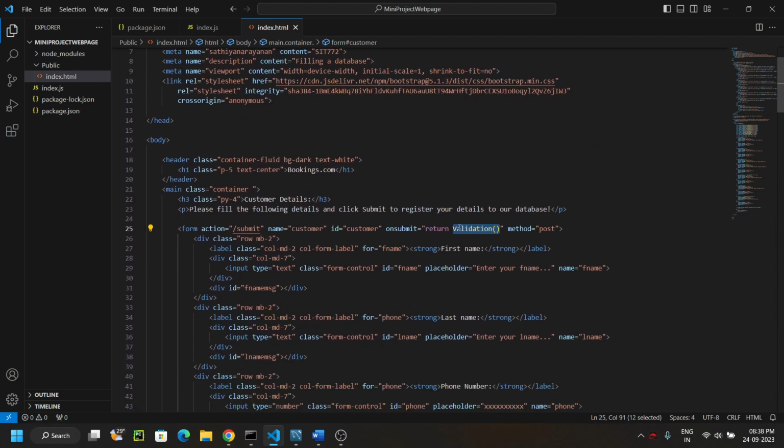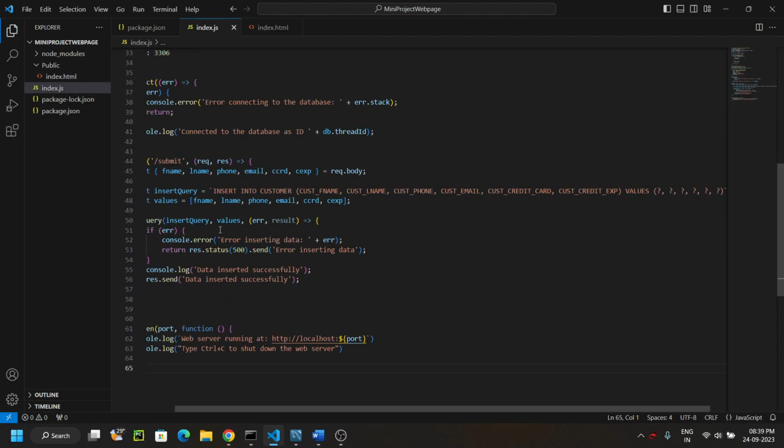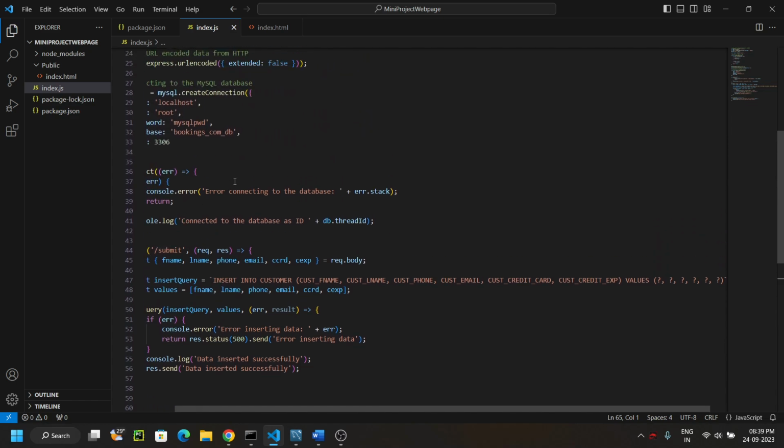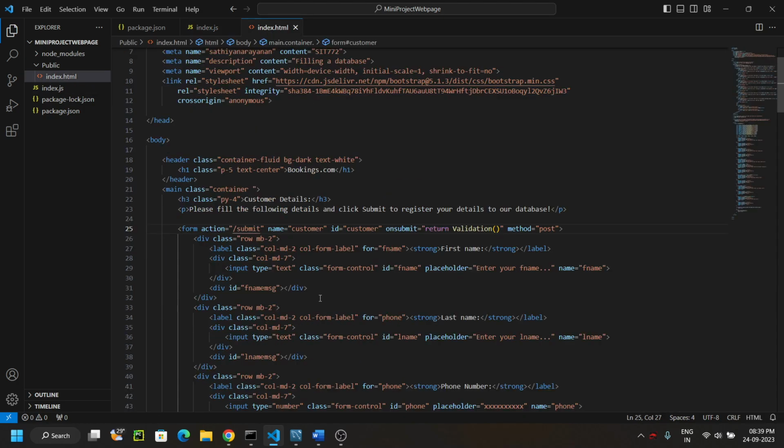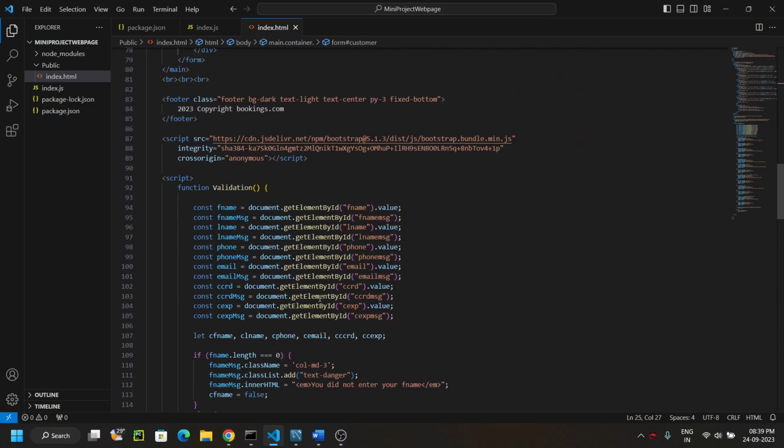And if the value is true, the form is going to get submitted, and we have put in the method post here. So the data that was being entered is going to be sent as post, and the action we have put in here is submit. So it's going to execute this part of the code, app.post submit, when everything is correct. Okay, now let's go to the JavaScript function.